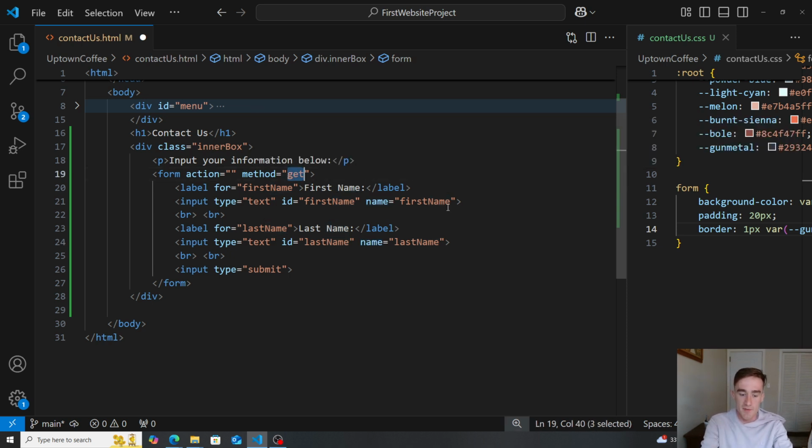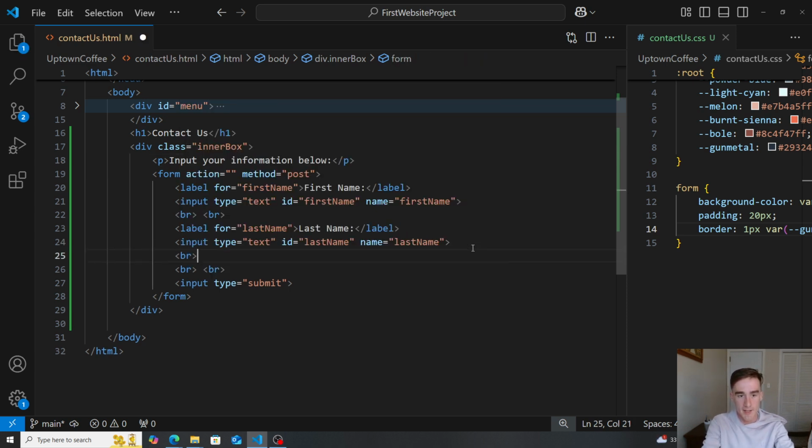Now let's look at our second method, post. We might want to use post when we have secret information. Let's look at an example. After the last name, I'm going to add 1 more section. I'm going to call it password.